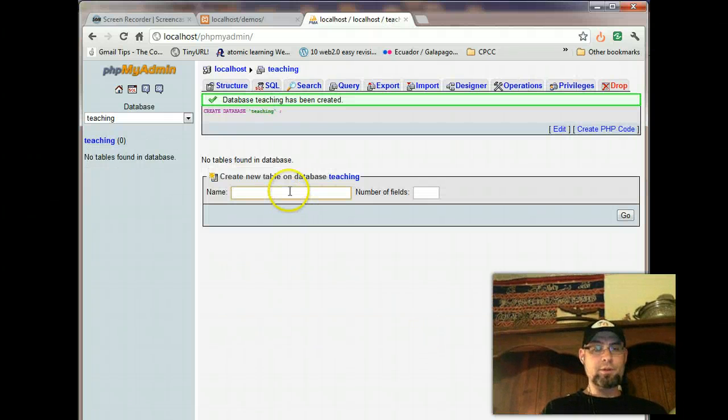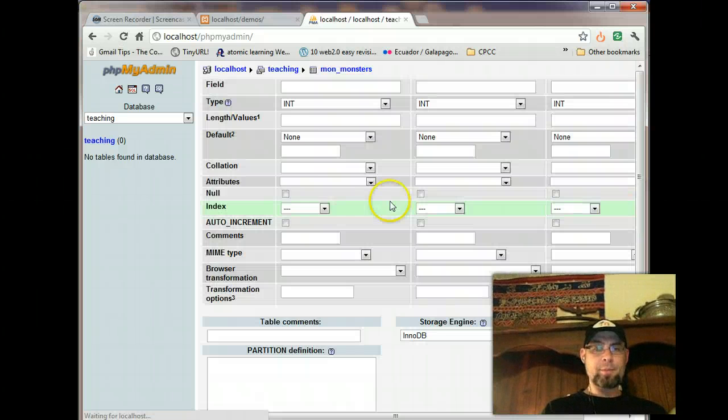I'm going to make a new database called teaching. And then I want a new table called monsters with 3 fields in it. And the first field is going to be mon ID. It's going to be an integer. And it's going to be the primary key and auto increment.